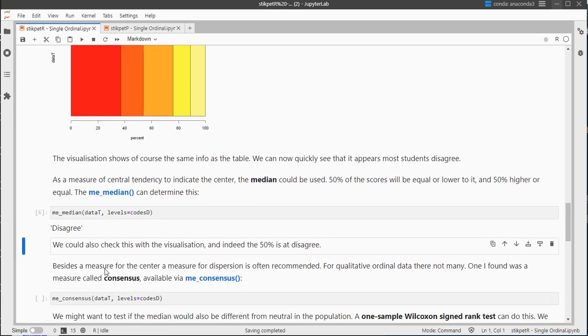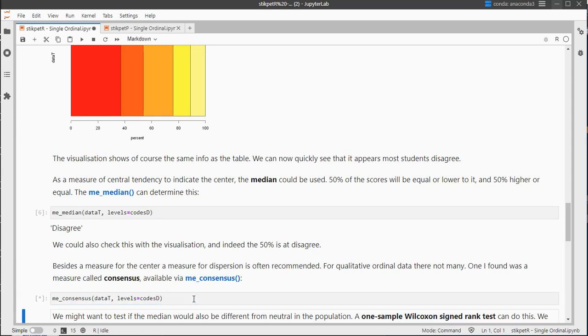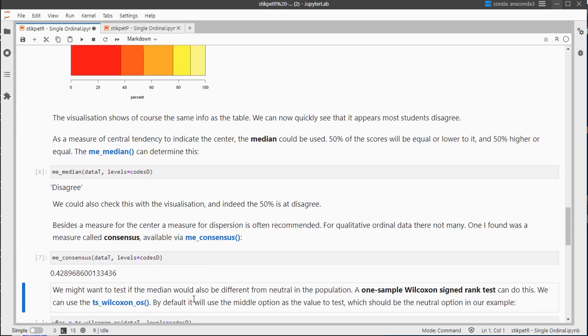Now, usually they also want a measure of dispersion. The interquartile range is quite often used, but that is based on quartiles, and especially if there are only 5 options, I wouldn't recommend using it. So I searched a long time and finally found a measure called consensus that also, I think it's always between 0 and 1, so there's quite some variation actually with 0.43.